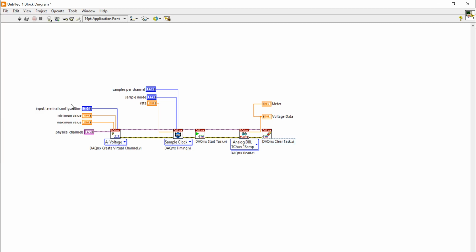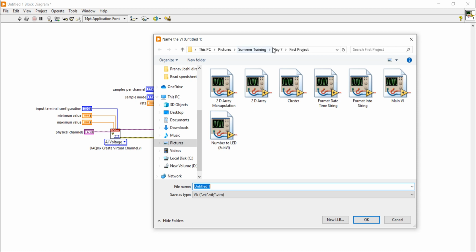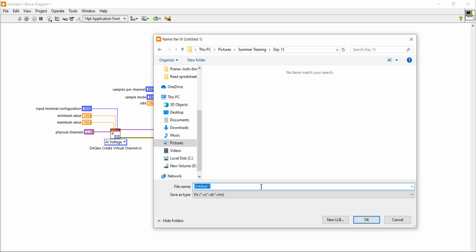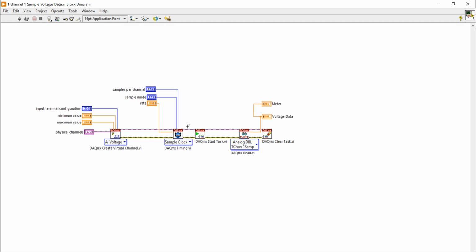Here I am going to save this program. Save. Okay, I'm going to save this program as one channel, one sample, voltage data. Save it.